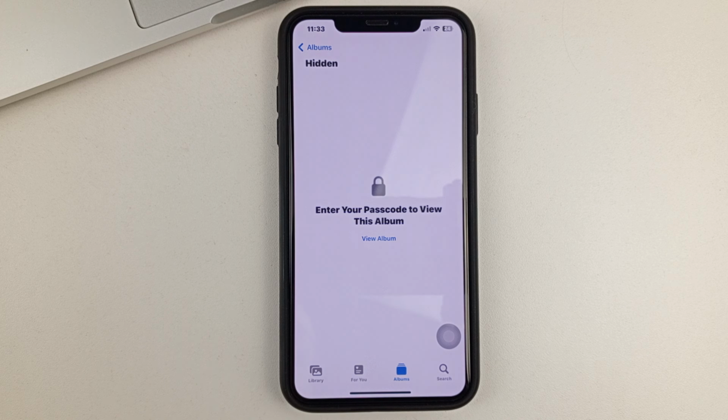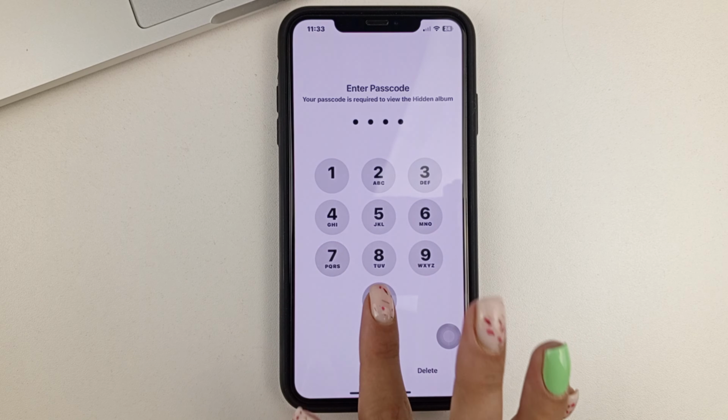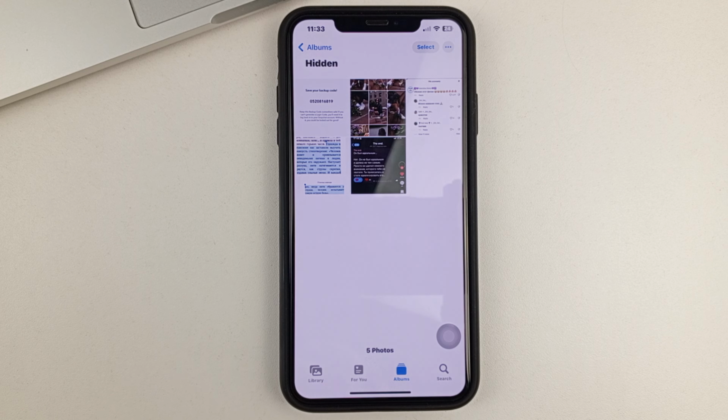And then in order to enter it, you'll need either Face ID so that you're recognized by your phone, or you have to enter your phone password. And then you go into this Hidden Photos folder.